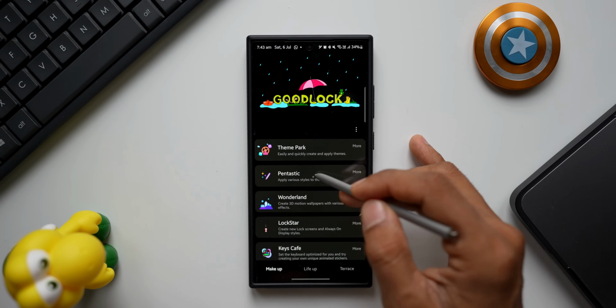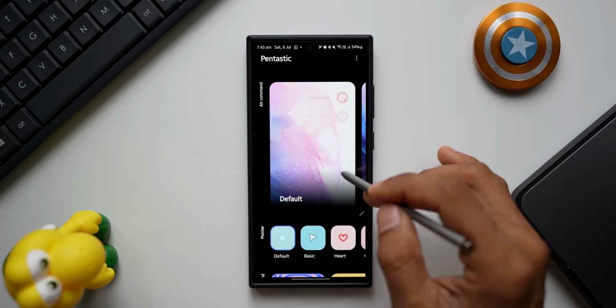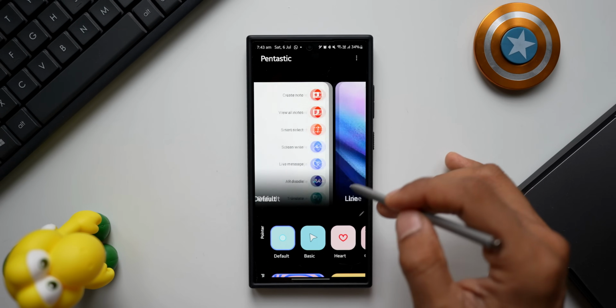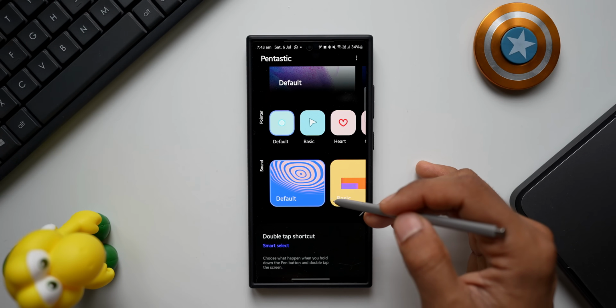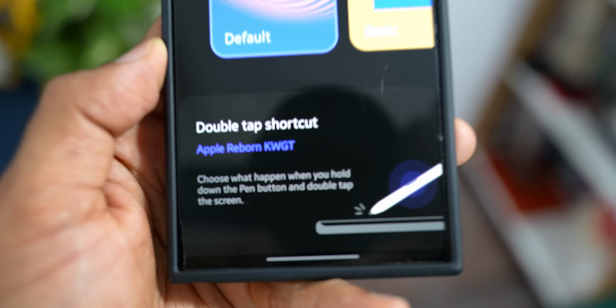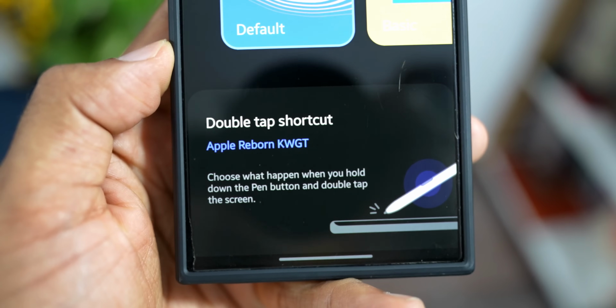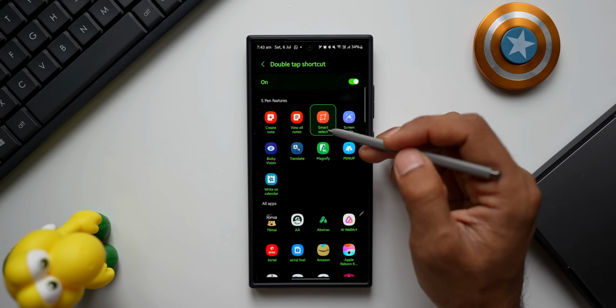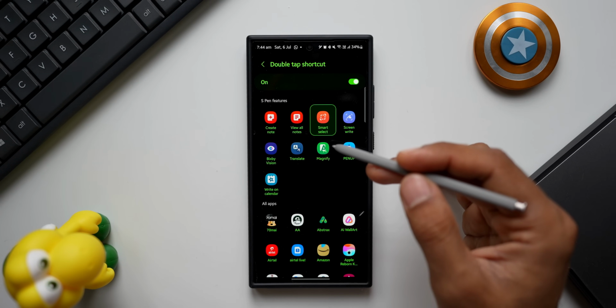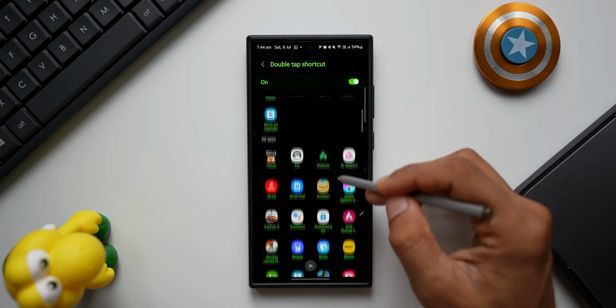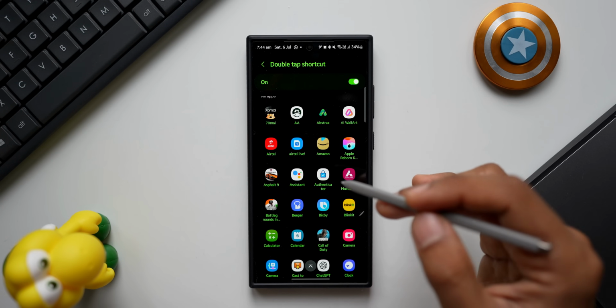You see we've got Pentastic here. I'll open this. We've got some options to customize the Air Command menu here, and pointer options, sound for the S Pen tap, and then we have got the double tap shortcut right here. Just tap on this double tap shortcut. I have selected Smart Select right here, and we can select any shortcut that we want for double tap. We can also open a particular application by double tapping on the screen using your S Pen.